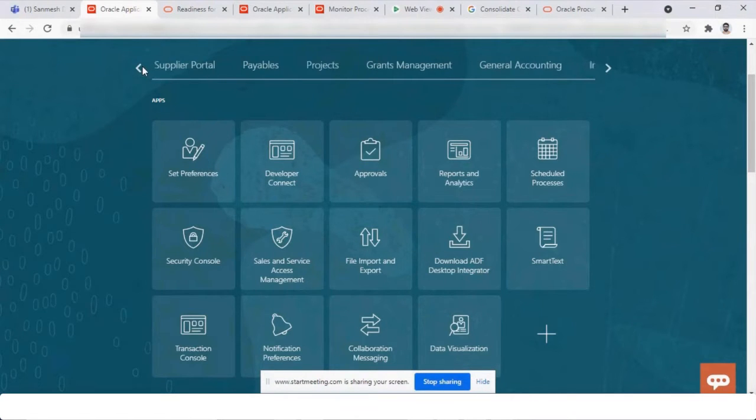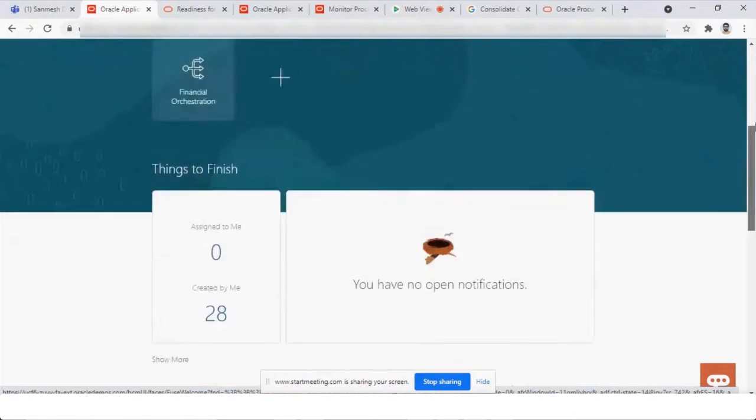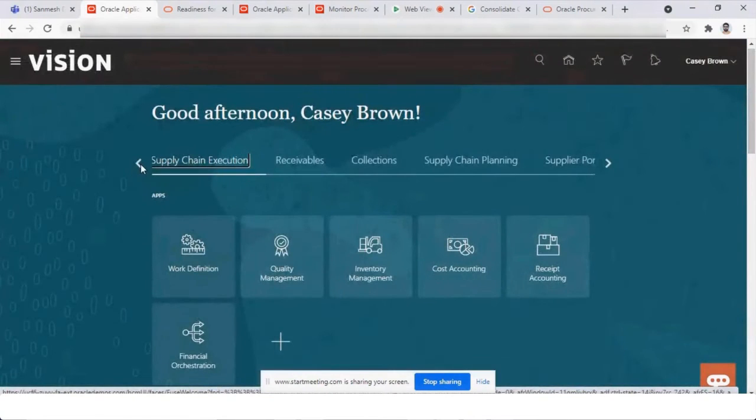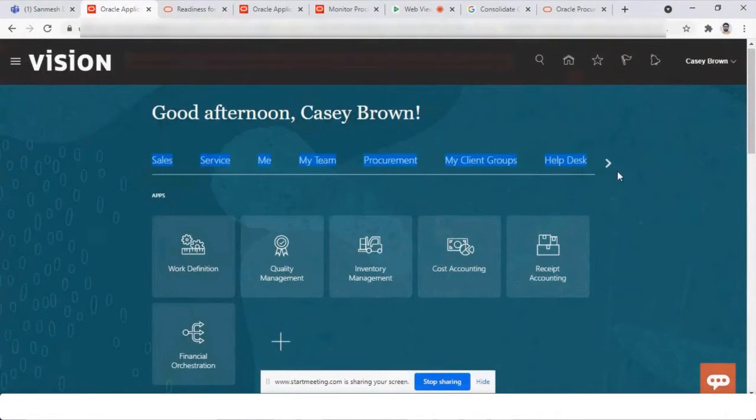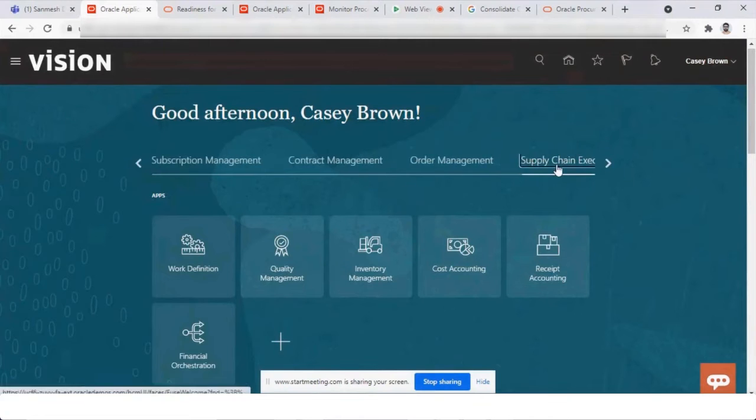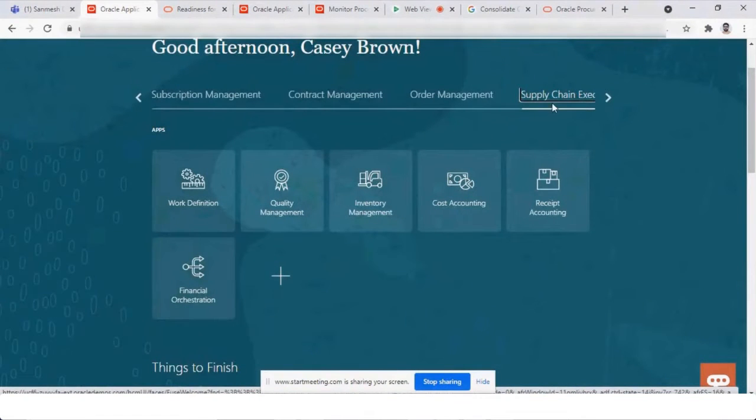So today we are going to see the receiving part, and this receiving part comes under supply chain execution, and for this the role is warehouse manager, as I told last time. If you have the warehouse manager role, you will see this icon called inventory management. And if you have cost accountant and receipt accountant roles, based upon those two different roles, you will see these two icons as well. So first we'll see the receiving part, then we'll see the receipt accounting. Now to do the receiving, you need to go to inventory management.